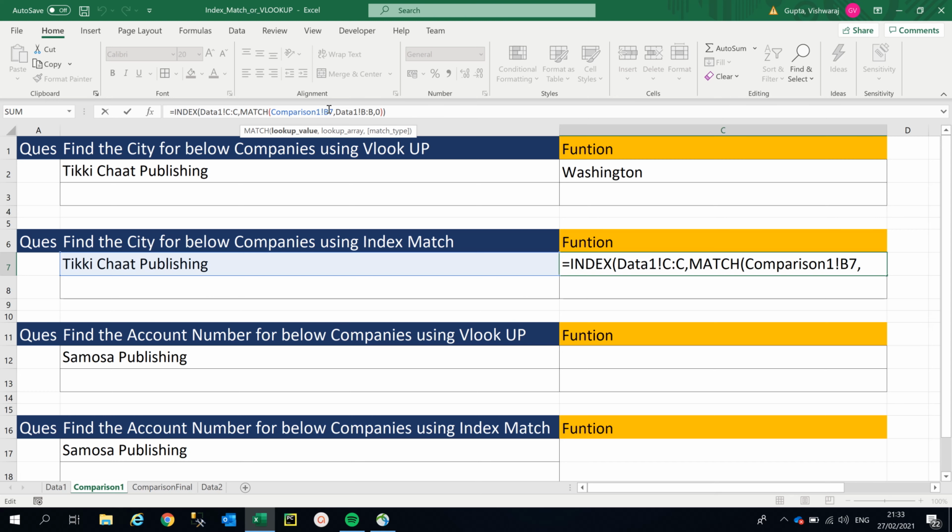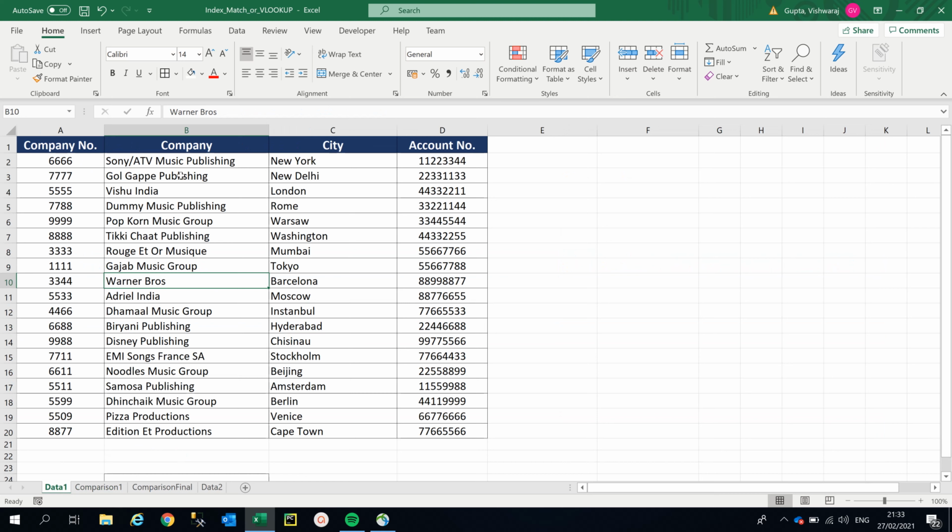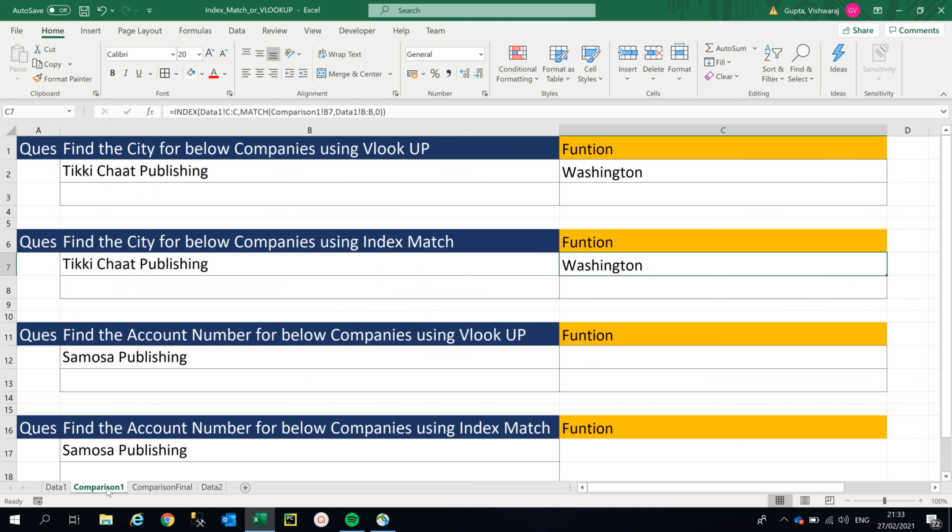And where is that lookup value located in your database? So you just simply select B here, which was there. Let me go back. Yes, so it was B here, comma 0. It is the true or false. So 0 will always give you the exact match. So if I click here, again, it gives me Washington.